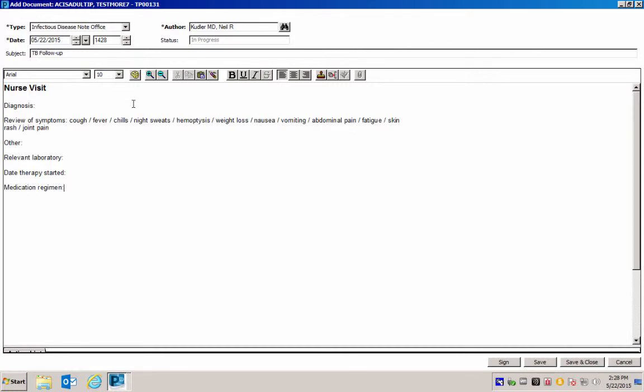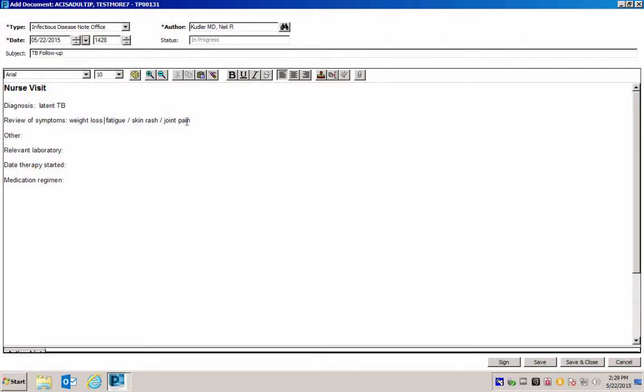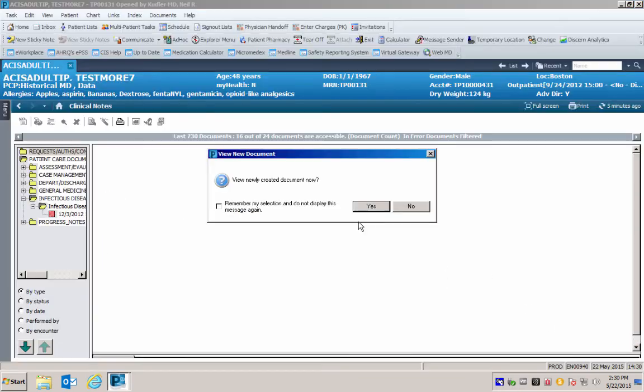I type Z and then T, hit the return button to see the presentation of my template, and then go into the template to do any necessary editing to make the note relevant and timely. Once I complete filling in the template, I sign the note per routine, and it is automatically filed in the infectious disease office note folder.